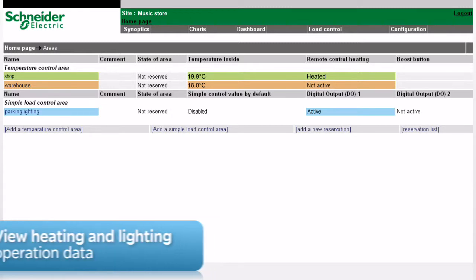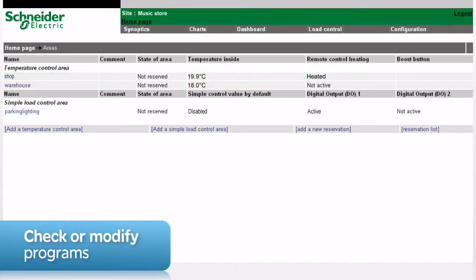To check or modify any of the function features set up, simply click on the area you would like to check or modify. Here, for example, you would click on Shop to access the retail sales area's heating system.